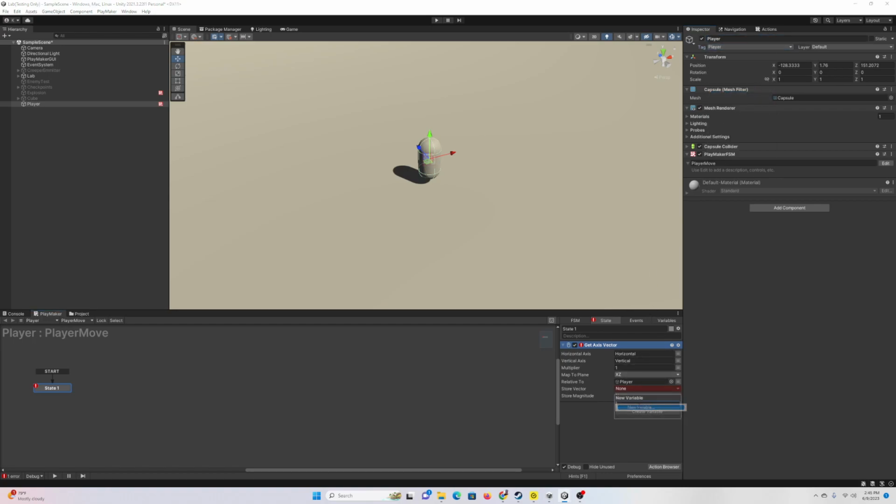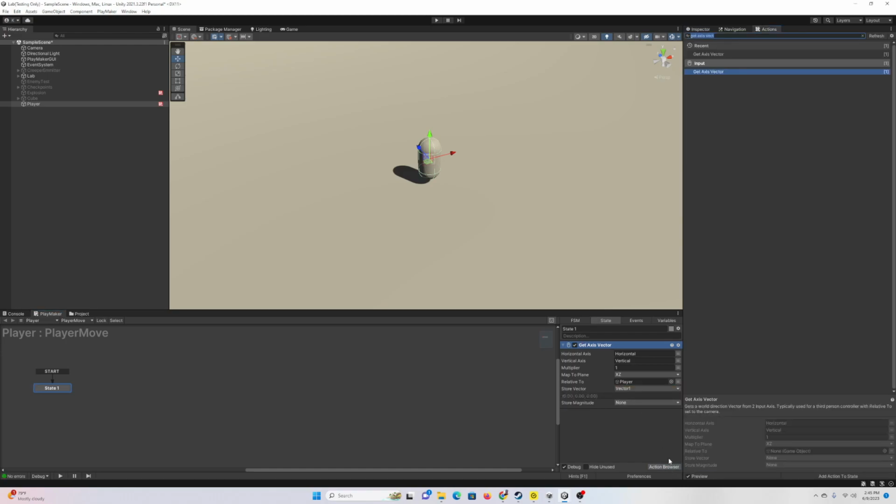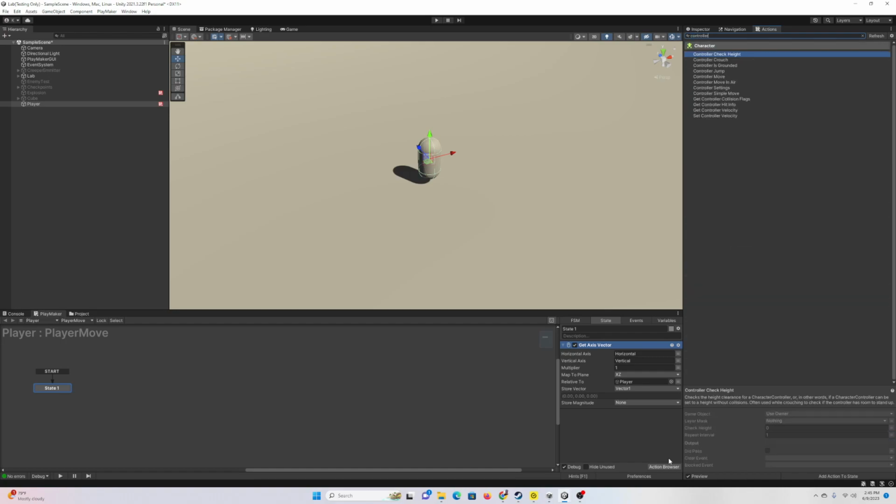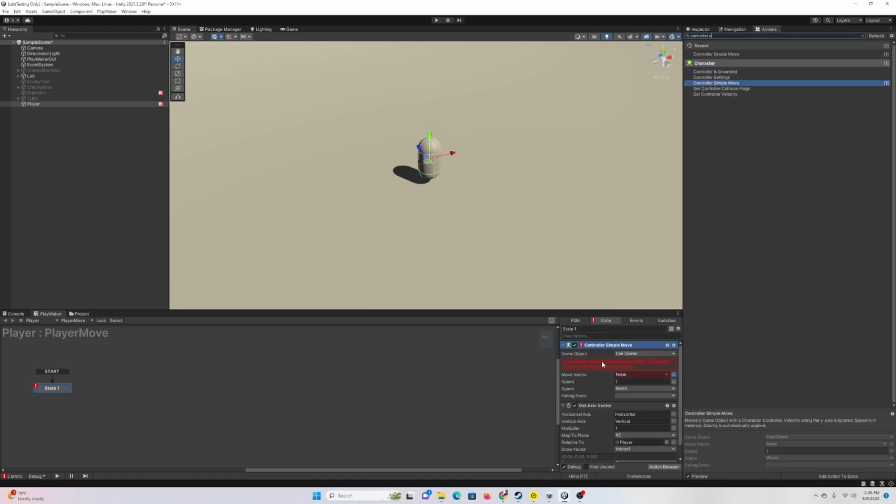Store vector. We'll call it vector 1. Doesn't really matter what you call it. Then controller simple move. So game object requires character controller component. We're going to click on that, and it's going to add it for us. Controller simple move vector is going to be the vector we just set up here. And for the most part, that's it.